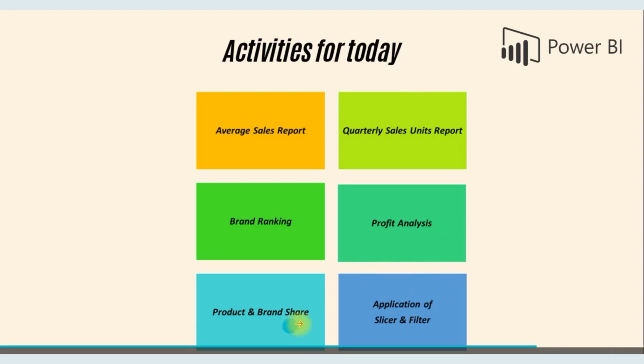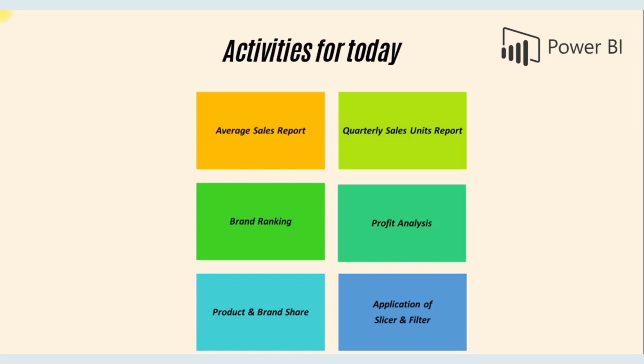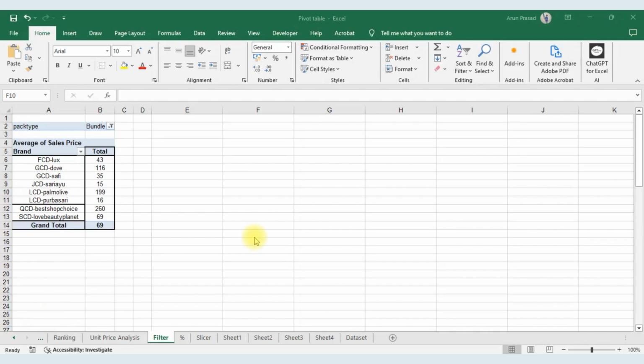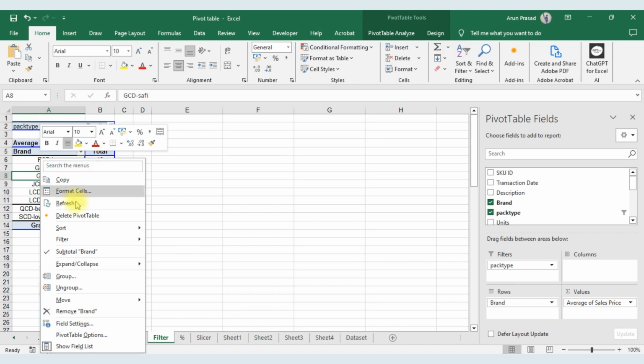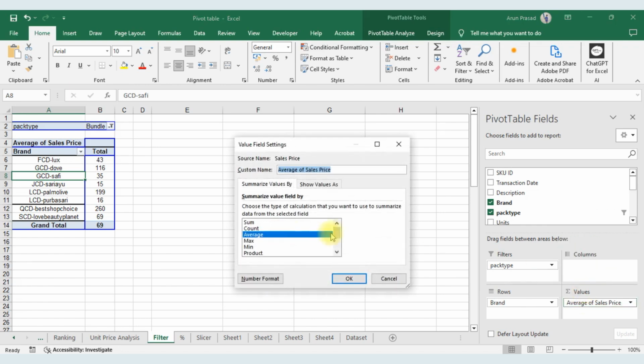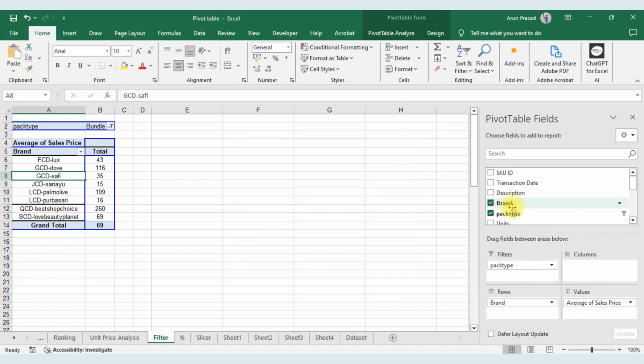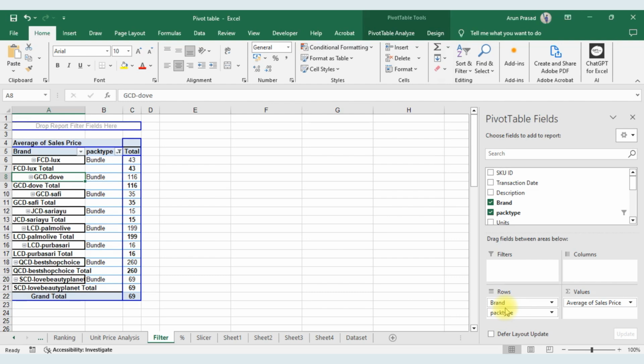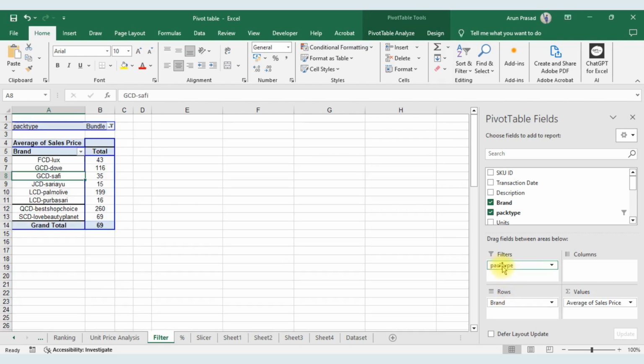We have seen the product and brand share. Now, application of slicers and filters. We are going to see both in Excel as well as Power BI how to apply slicer and filter. Here we are. So we have bundle. Here, if you see the layout of this one, right click, show field list. Now brand, I have dragged it to the rows. Average is nothing but the sum of sales price. I have converted value field settings as average, and then I brought this pack type in the filter column, not below rows like what we did earlier. What I have done this time is I put it in the filter.